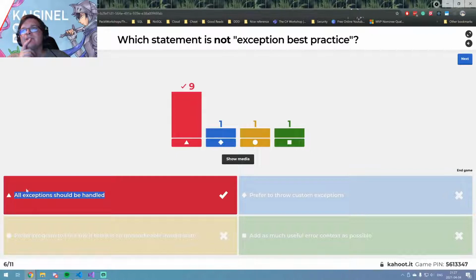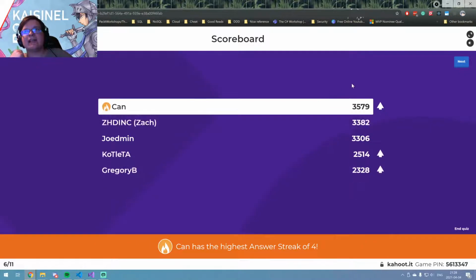Yes, not all exceptions should be handled. Sometimes it's better to allow an application to fail rather than leaving it in a state which might be invalid. And about the other things, yes, we should be throwing custom exceptions because they give more details. We should prefer the program to fail early because it prevents invalid state. It's basically the opposite of this one. And we should add context to an exception if we can, because again, that gives us more ways of handling it, or at least understanding what went wrong.